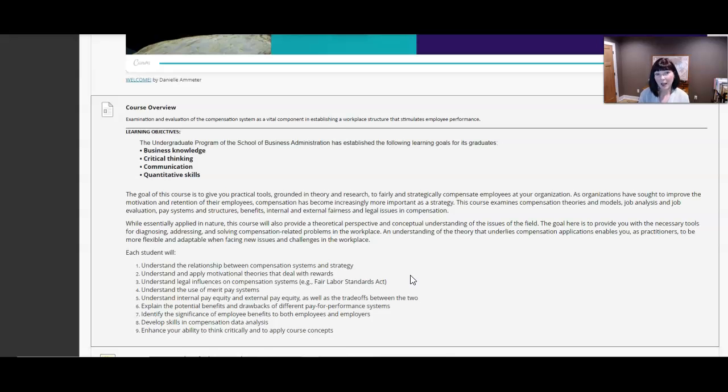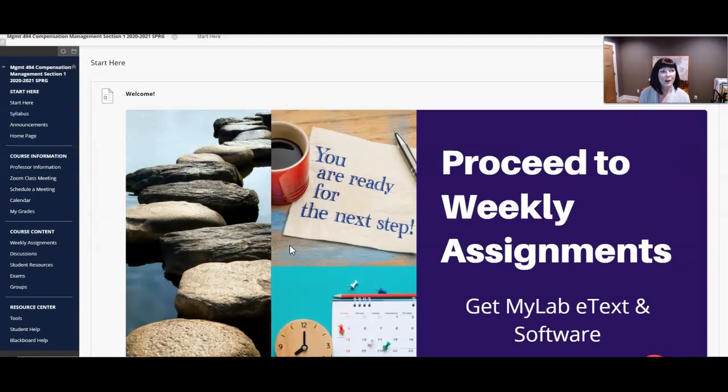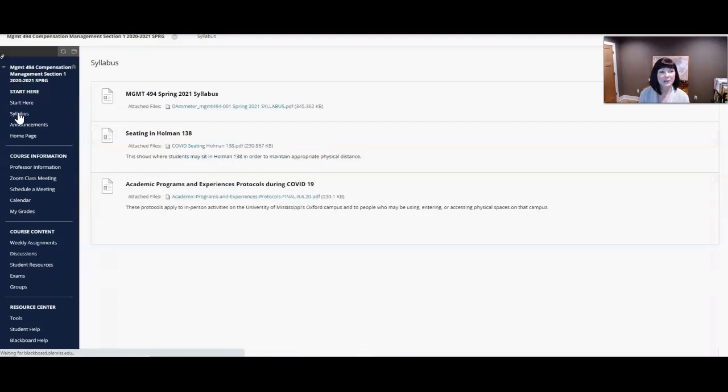So we'll talk a lot about that, but I want you to understand all the things that we'll be covering in this course, as well as the overall competencies that you need to be successful in business. So your business knowledge, your critical thinking skills, oral and written communication skills, as well as some quantitative skills. All right, so now let's head to the syllabus.